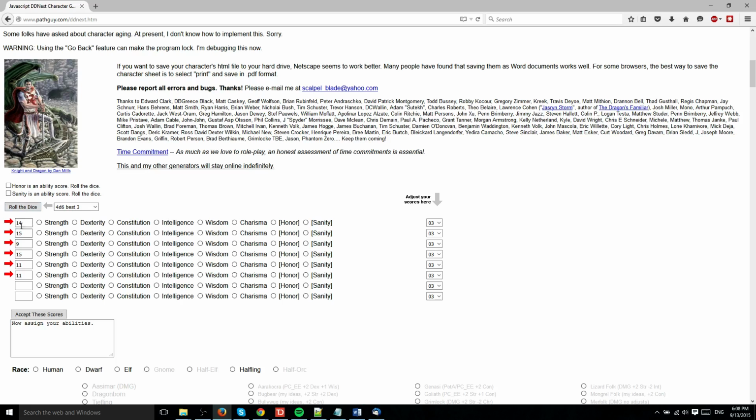Okay, so we have the stats 14, 15, 9, 15, 11, and 11, and these are assigned to strength, dexterity, constitution, intelligence, wisdom, and charisma. Most of these are pretty self-explanatory in what they mean. Strength, physical strength. Dexterity, agility, how graceful you are. Constitution, HP, how resilient you are to poison and disease, and how long you can hold your breath, that kind of thing.